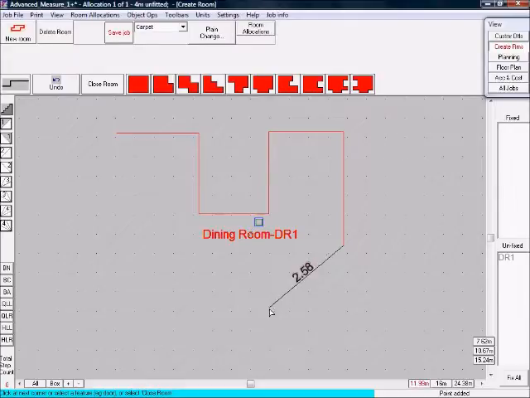Click with the mouse where the diagonal wall ends, and then continue to draw the rest of the space as before. Cross the two lines, and when you click, your shape will close.